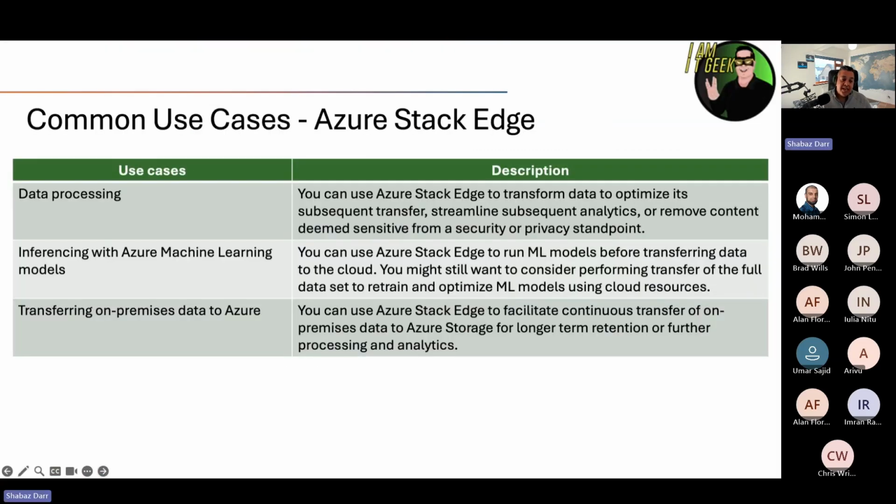These are some common use cases for Azure Stack Edge. Data processing: you can use it to transform data and optimize it, and to then streamline that transfer of analytics into Azure Cloud. Working with Azure machine learning models, there's a lot of data transfer involved with that, so it can speed that up and improve that transfer performance. And then you can use it to facilitate continuous transfers of on-premises data to Azure storage for longer term retention as well, for processing and analytics.